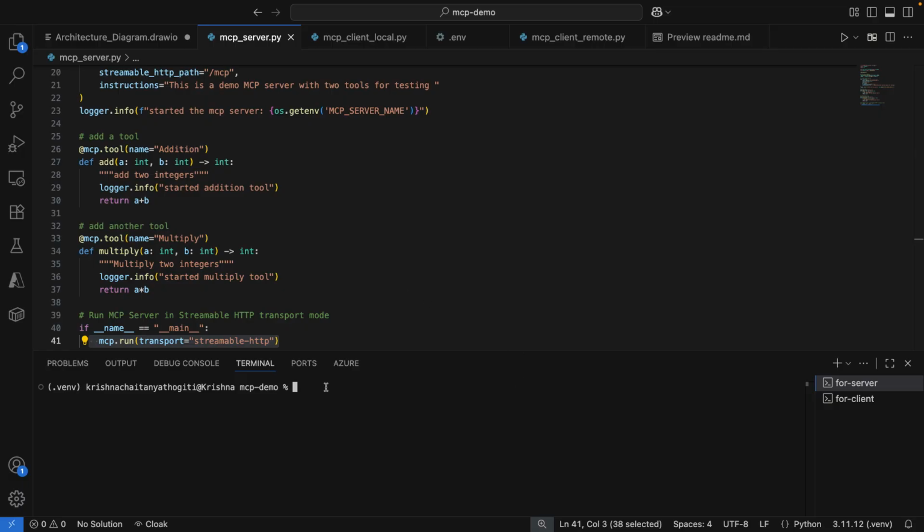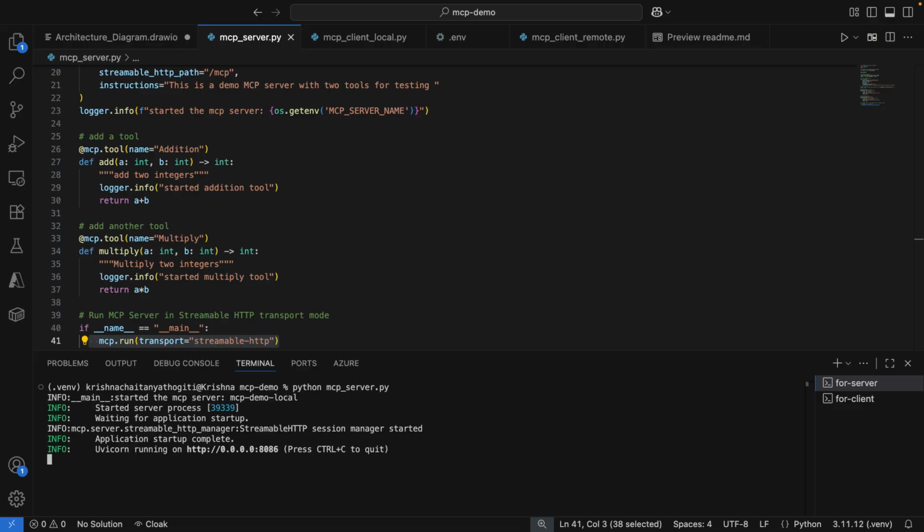All right, so let's run this Python MCP server. For this, I'll just run the Python module. So the MCP server is running in a streamable HTTP transport mode on port 8086.